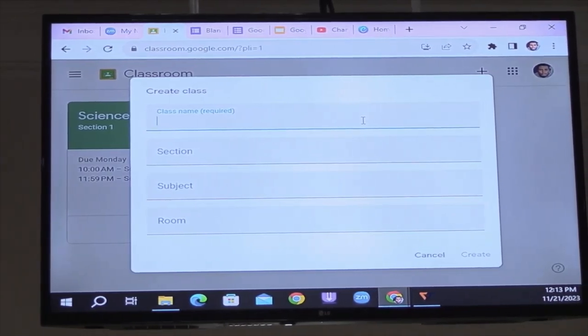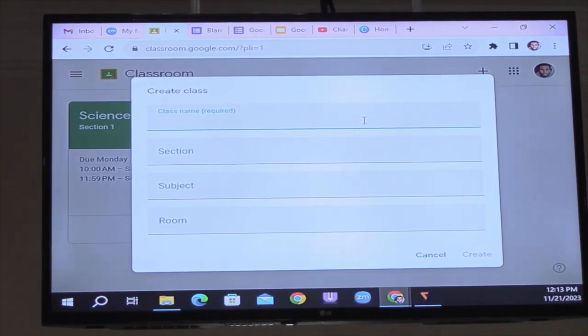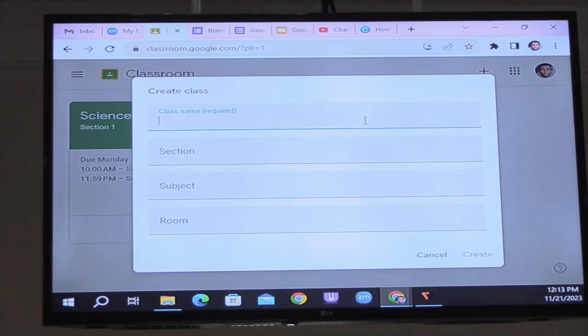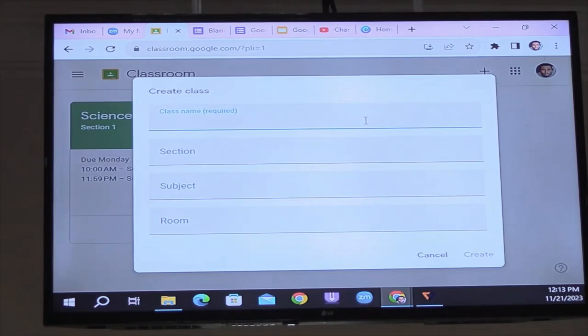The first one is what we call the class name. This is the name of the class: 100 level students, or in the case of secondary school, Business 7 or Business 8, right? Now, the section is probably the morning section. In some schools we have a part-time program, a morning section, and so on. So that is not compulsory. If you feel like you want to pick it up, you can do that. You can also make a description of that section, like this classroom is for social studies, a short description.